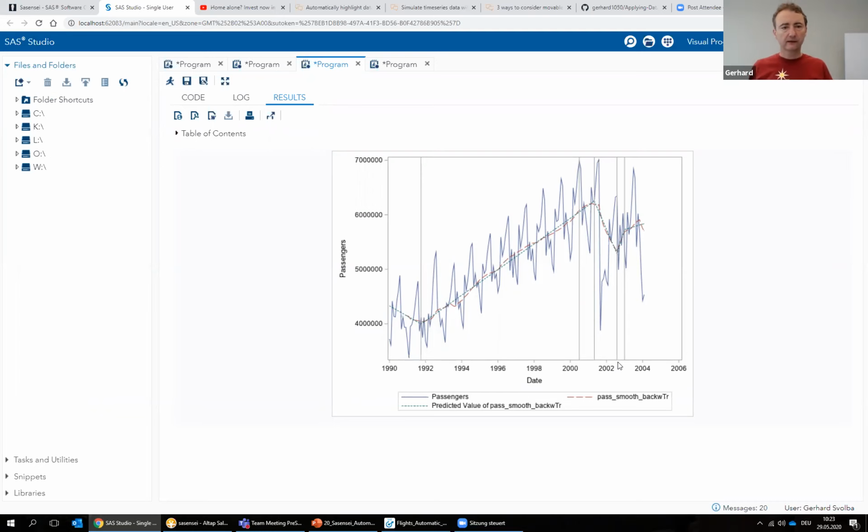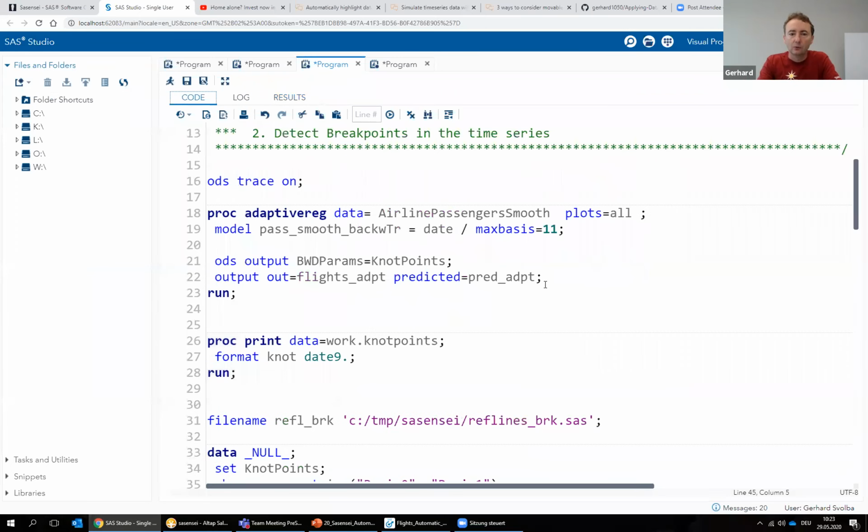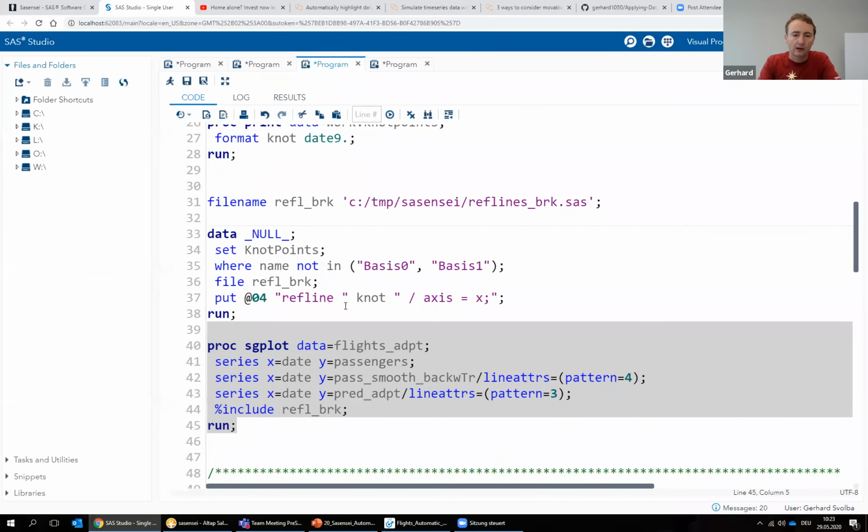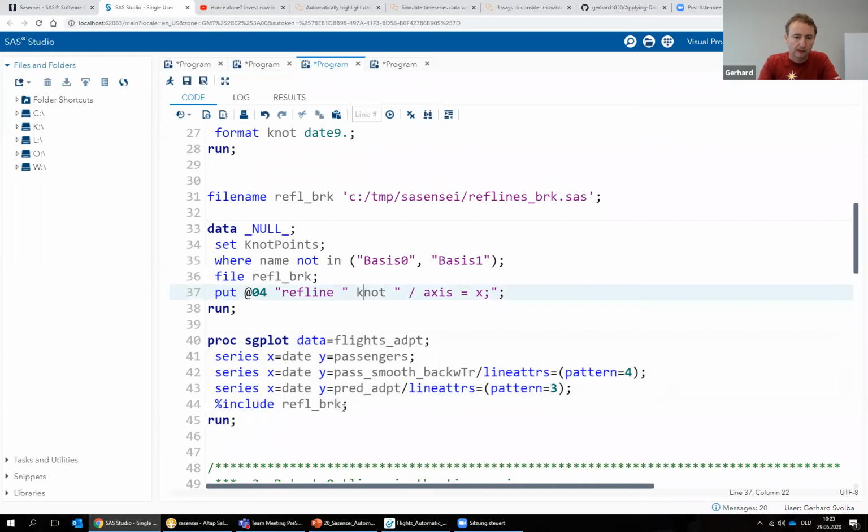So this is a very convenient way if you want to run this over and over again on fresh data, or for other regions, for other analysis subjects. And it would be very hard always to code this manually. I look at the output of the ADAPTIVEREG procedure, and I have to write down the date values. This is a very easy automatic way. Just take the data set, create the value of the date value, add it to a REFLINE statement, reuse it here. So this is very easy to achieve.